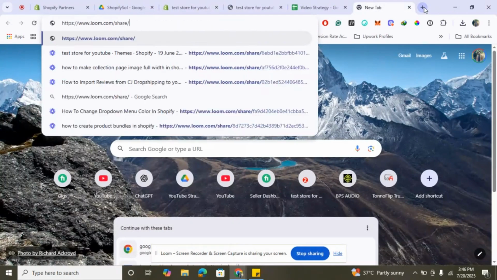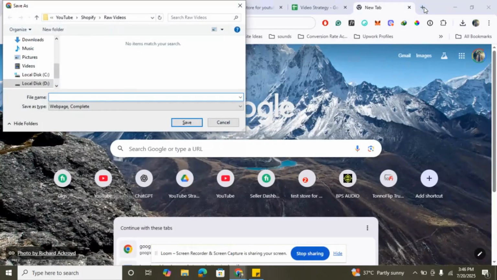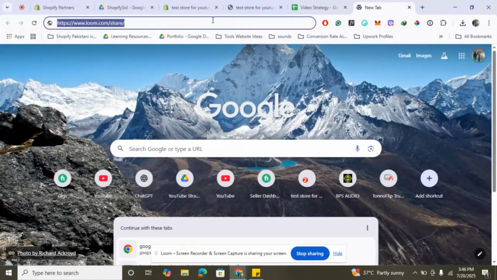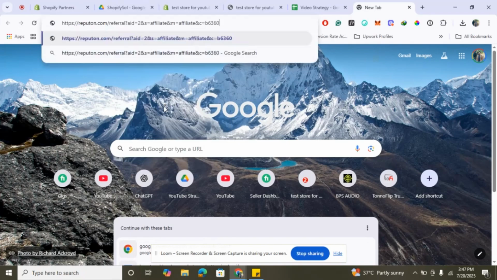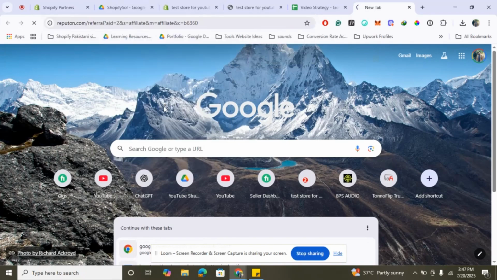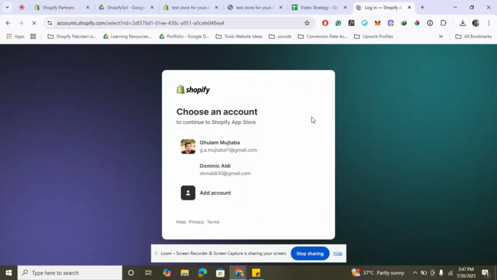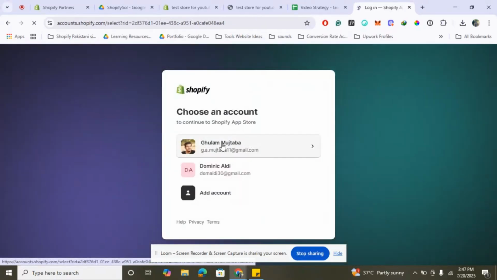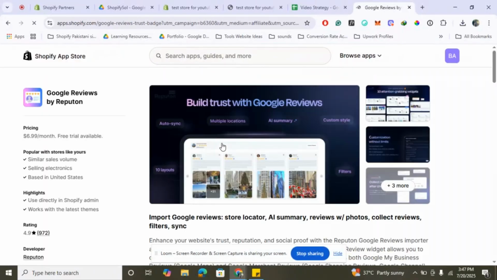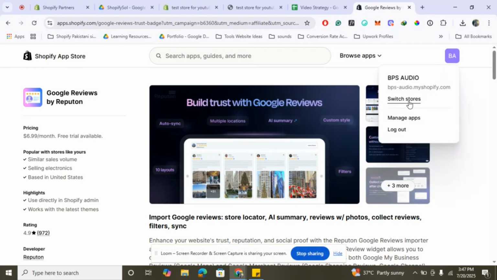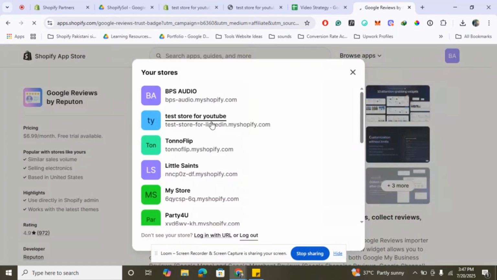So this is the app. Sorry, I've copied the wrong link. So this is the app. You will click this link and then you have to log in to your store. Obviously, not a big deal. I hope you all know how to do this. I'm just trying to make sure. So this is the wrong store. I have to select the right store. If you have multiple stores, obviously you have to take care of that.